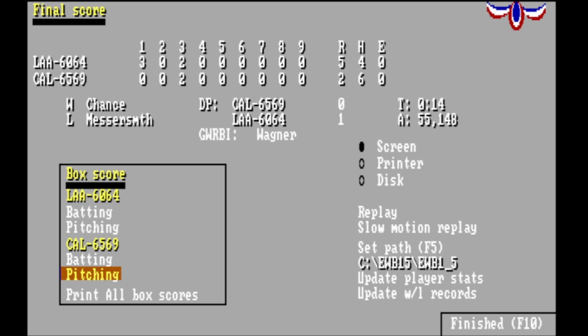All right, well, that'll do it. So hope you enjoyed our little demo of Earl Weaver Baseball. Again, this is the version 1.5 for the IBM PC, but there are versions for several other computer systems from back in the day. So great game, highly recommended.